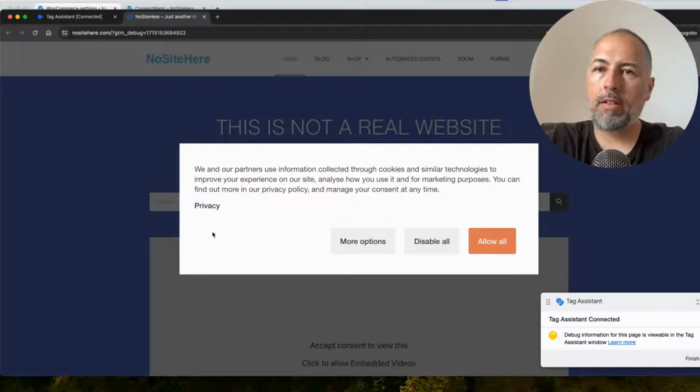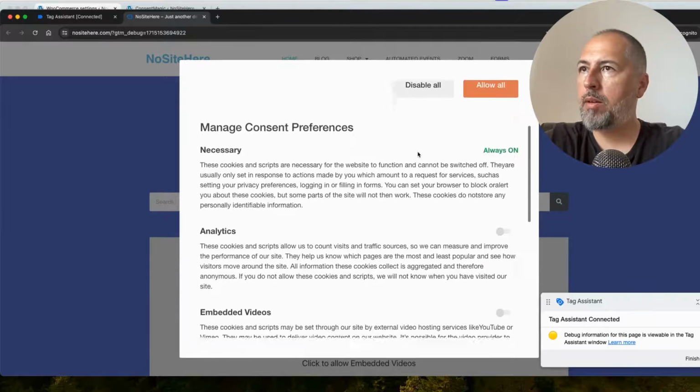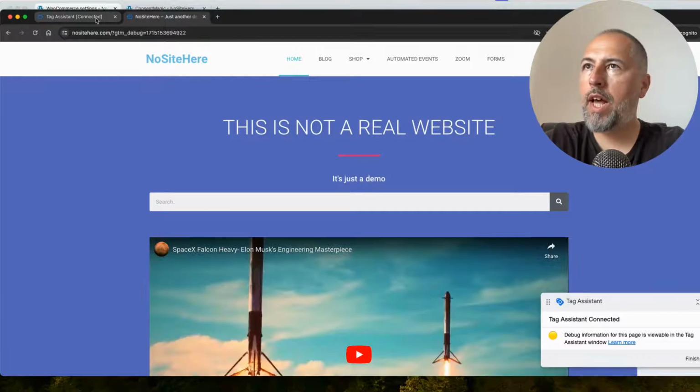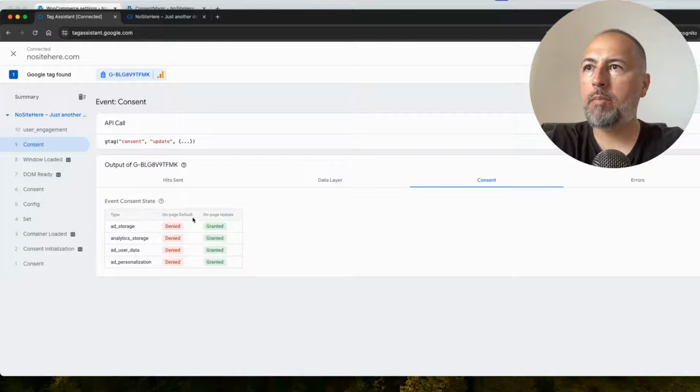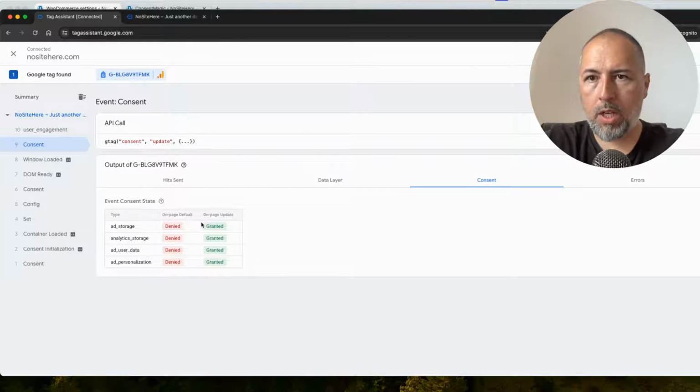So I have this pop-up. I can click on allow all or configure my options for various categories. And now consent is updated to granted. This is the way Google Consent Mode should work.